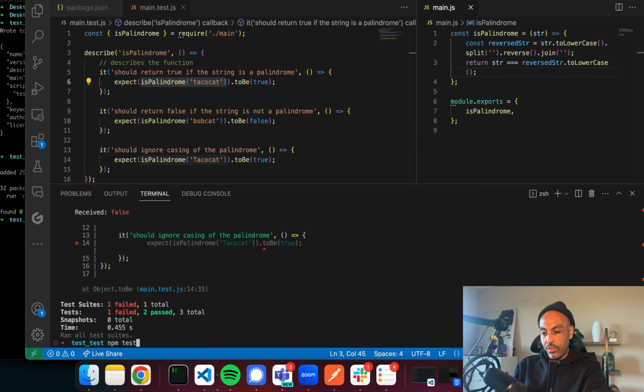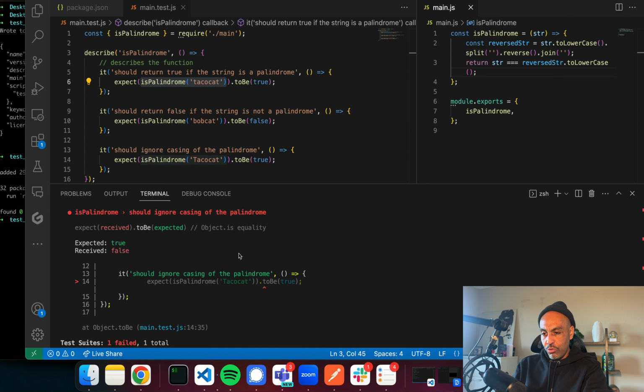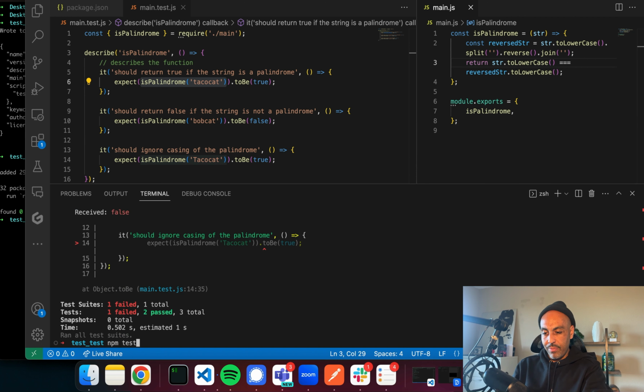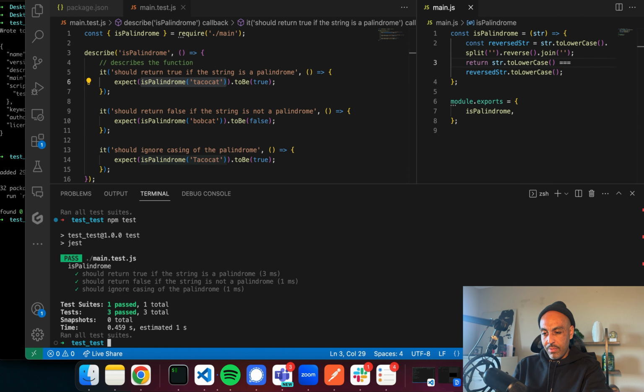Now will our tests work? Let's see. To be true, and it should ignore the casing and blah, blah, blah. Return string. Oh, how about we just do this? String dot toLowerCase. That'd be a lot easier, wouldn't it? And now all the tests pass.